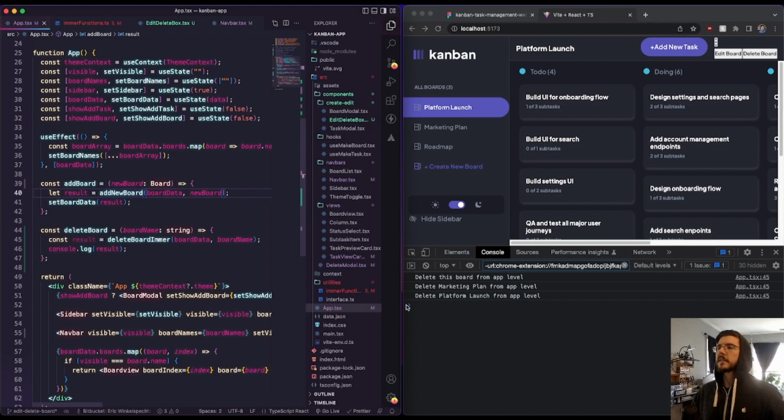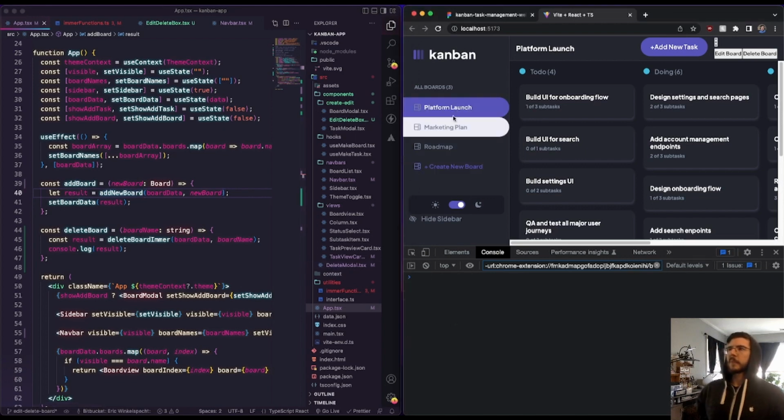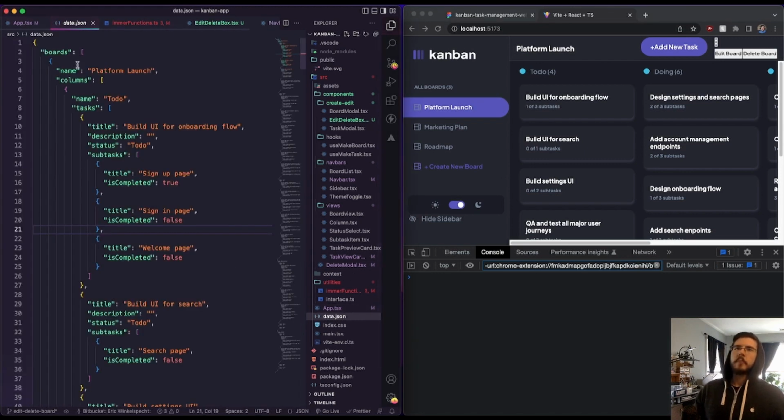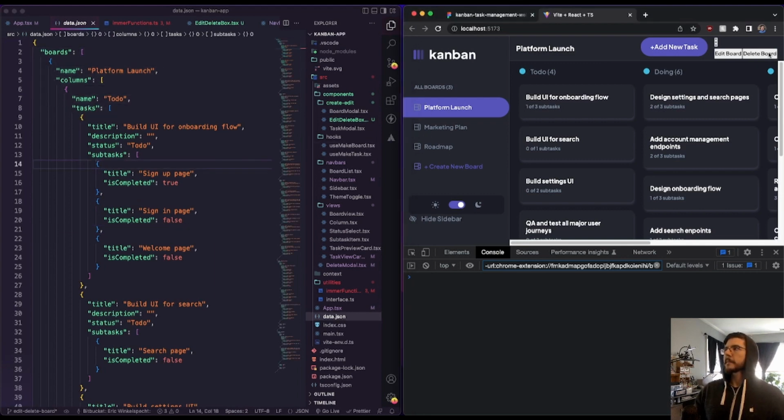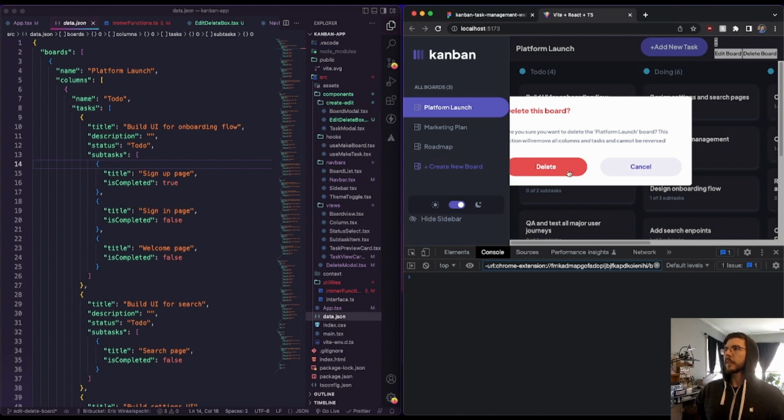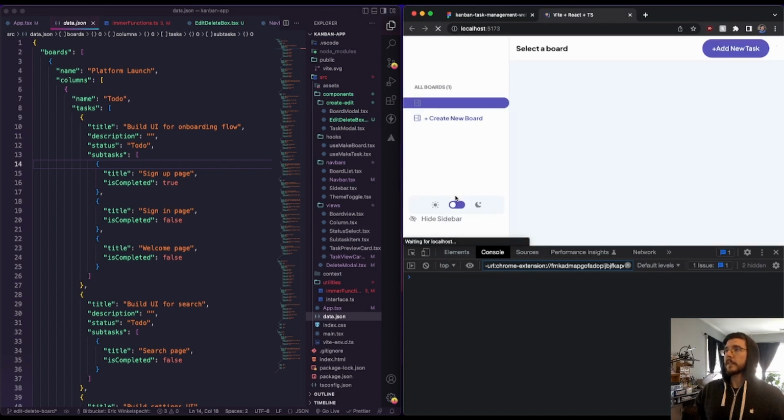We can look and see what happens, and down here we're going to get an object. So if we have platform.launch, which is what we're looking at here, the first board in our array, and we delete platform.launch, now we see my board array has 2, where previously it was 3. We didn't update state yet. And if we look at our boards, we have marketing plan and roadmap. So that worked. Let's do a second test just so it's obvious to ourselves that this is working out correctly.